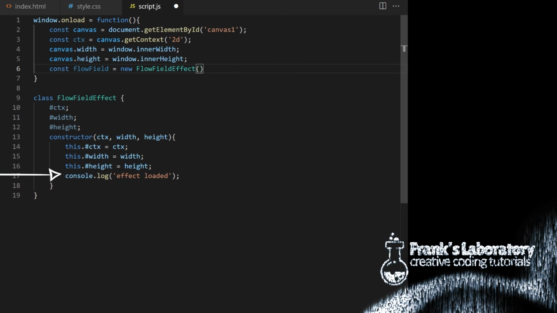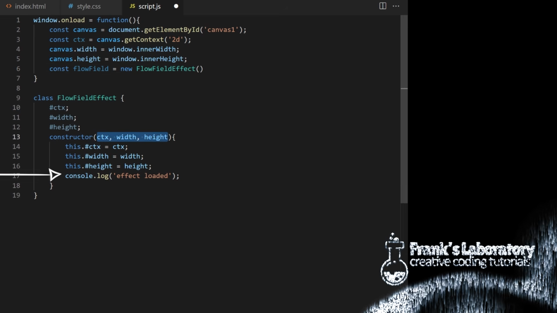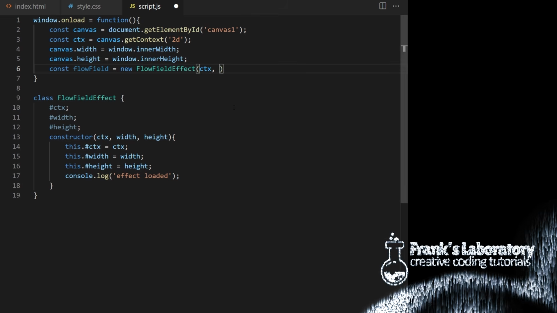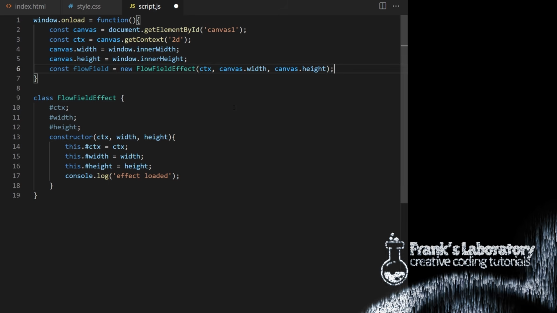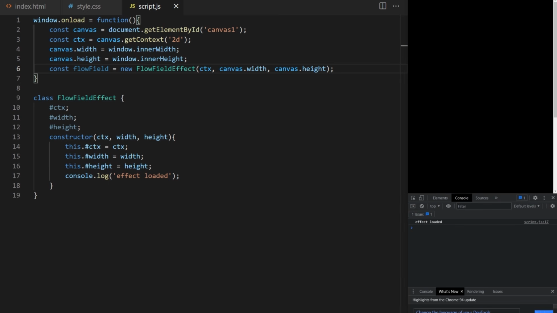I can see my class constructor expects CTX, width and height as arguments, so I pass it CTX from line 3, canvas width as width, and canvas height as height. In console, I can see the console log from line 17 was triggered, so I know I successfully created an instance of my flow field effect class.